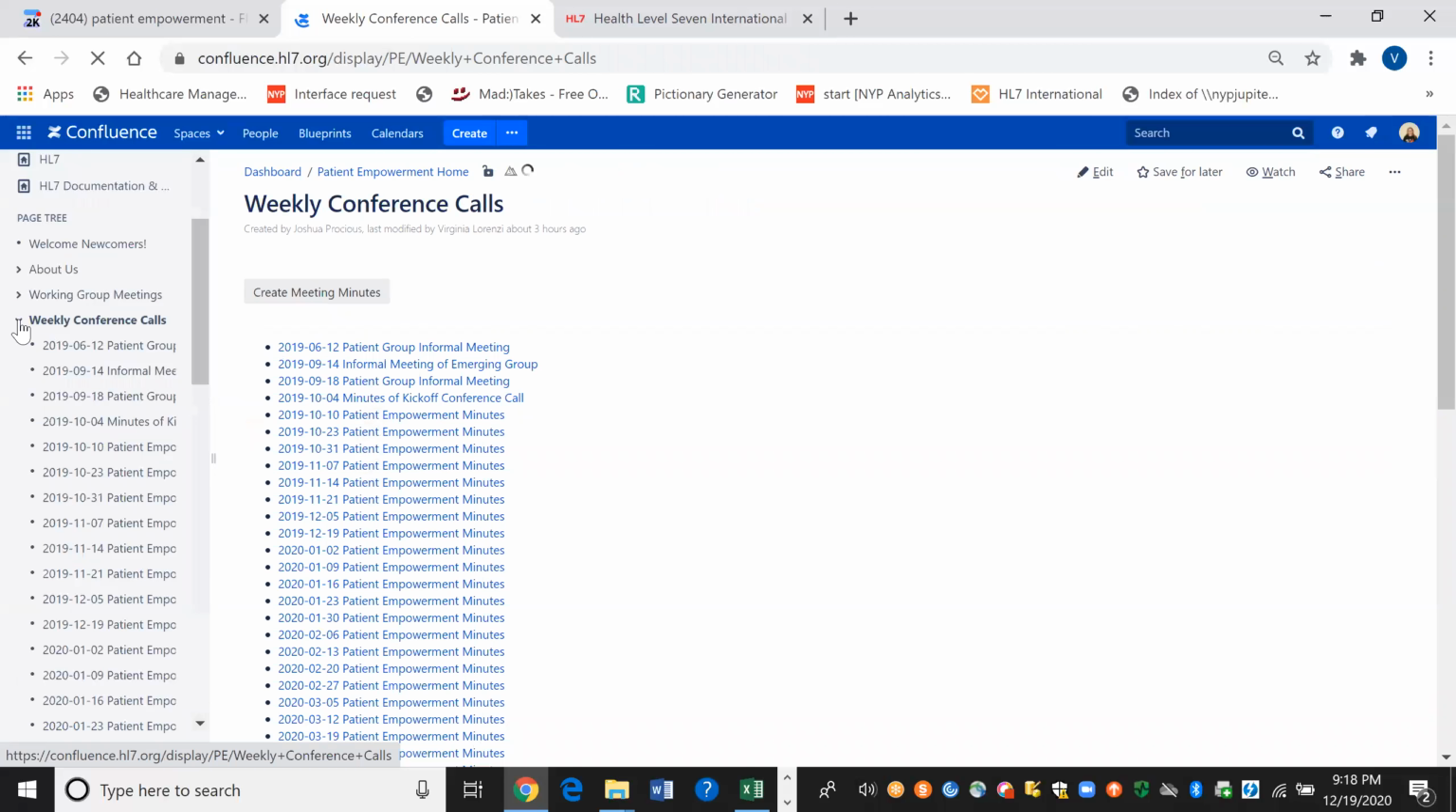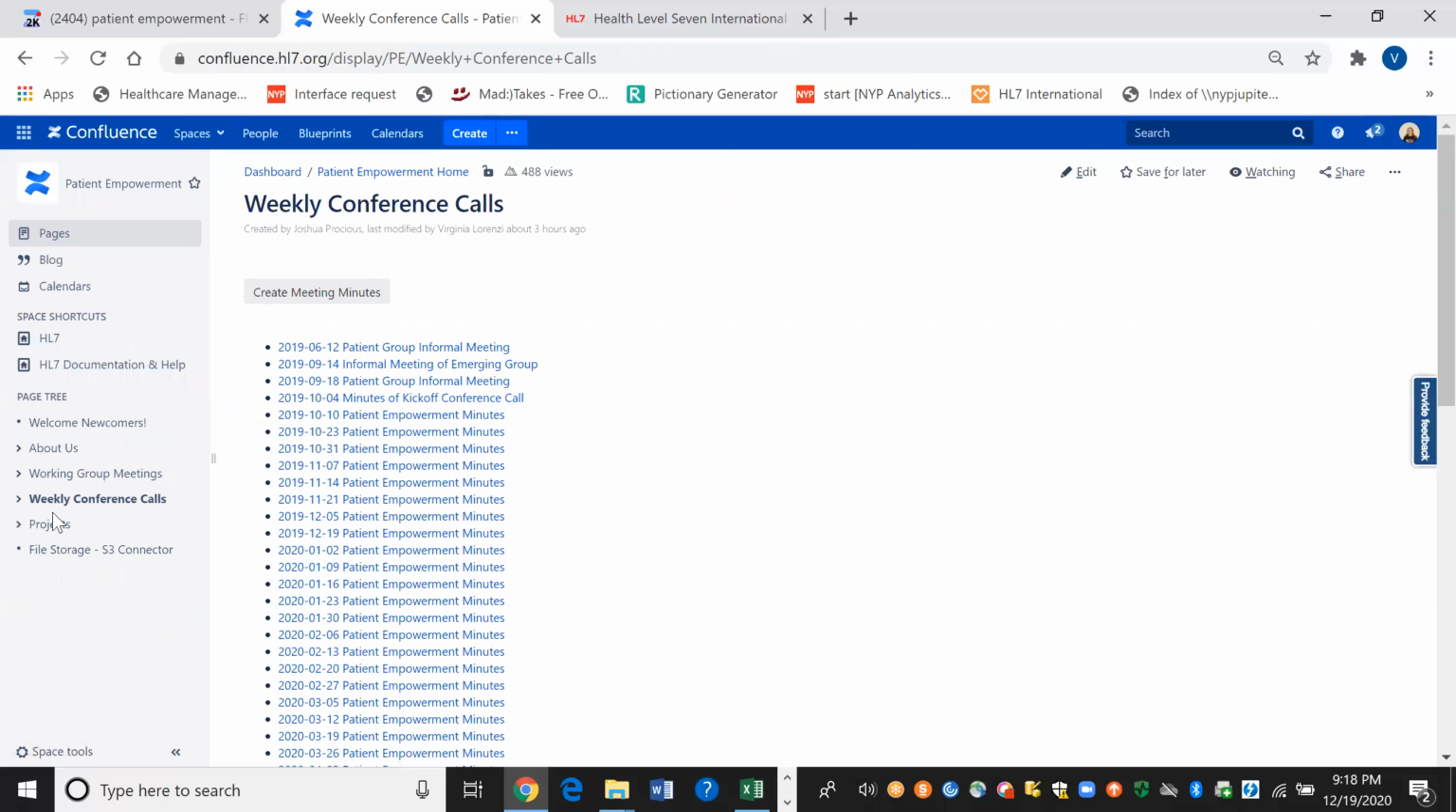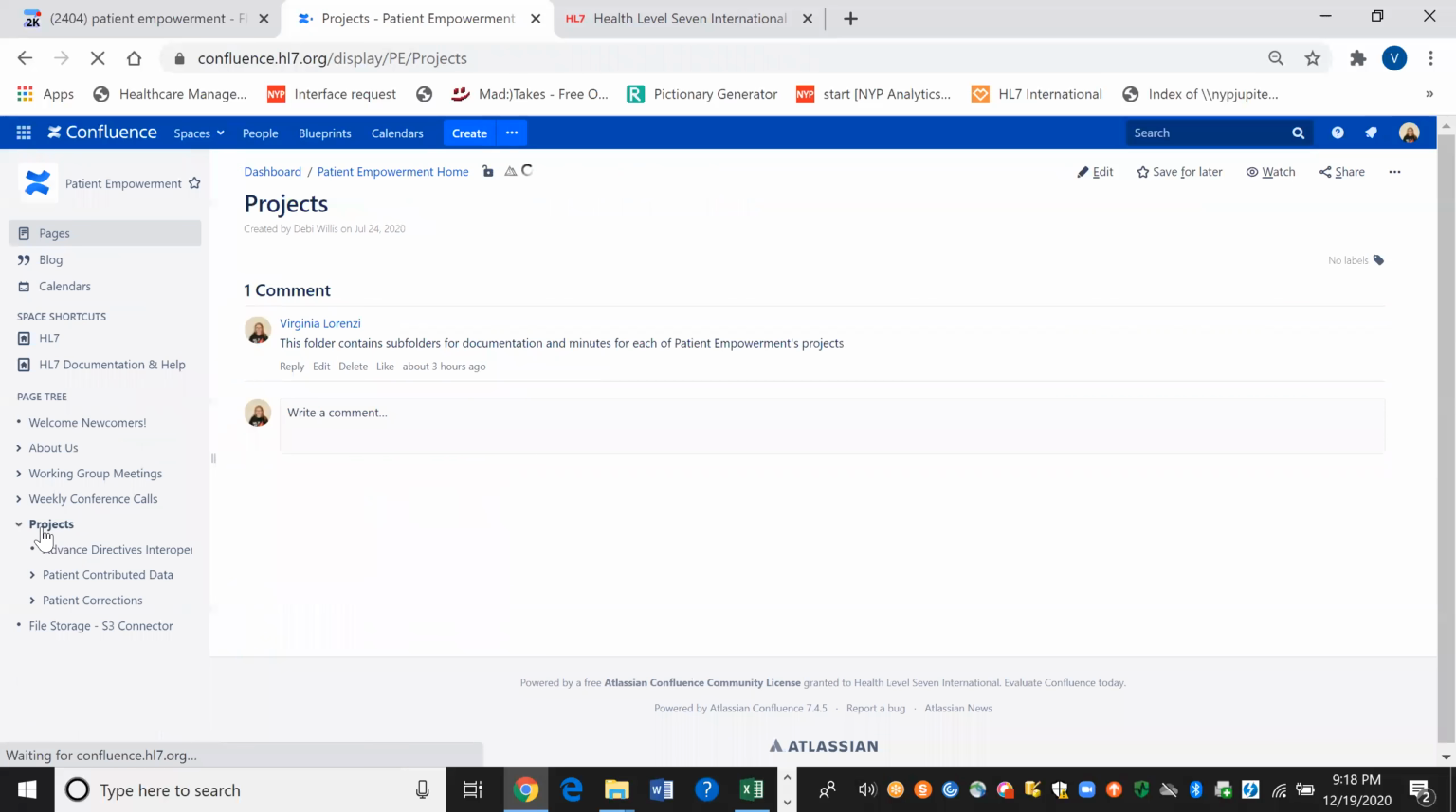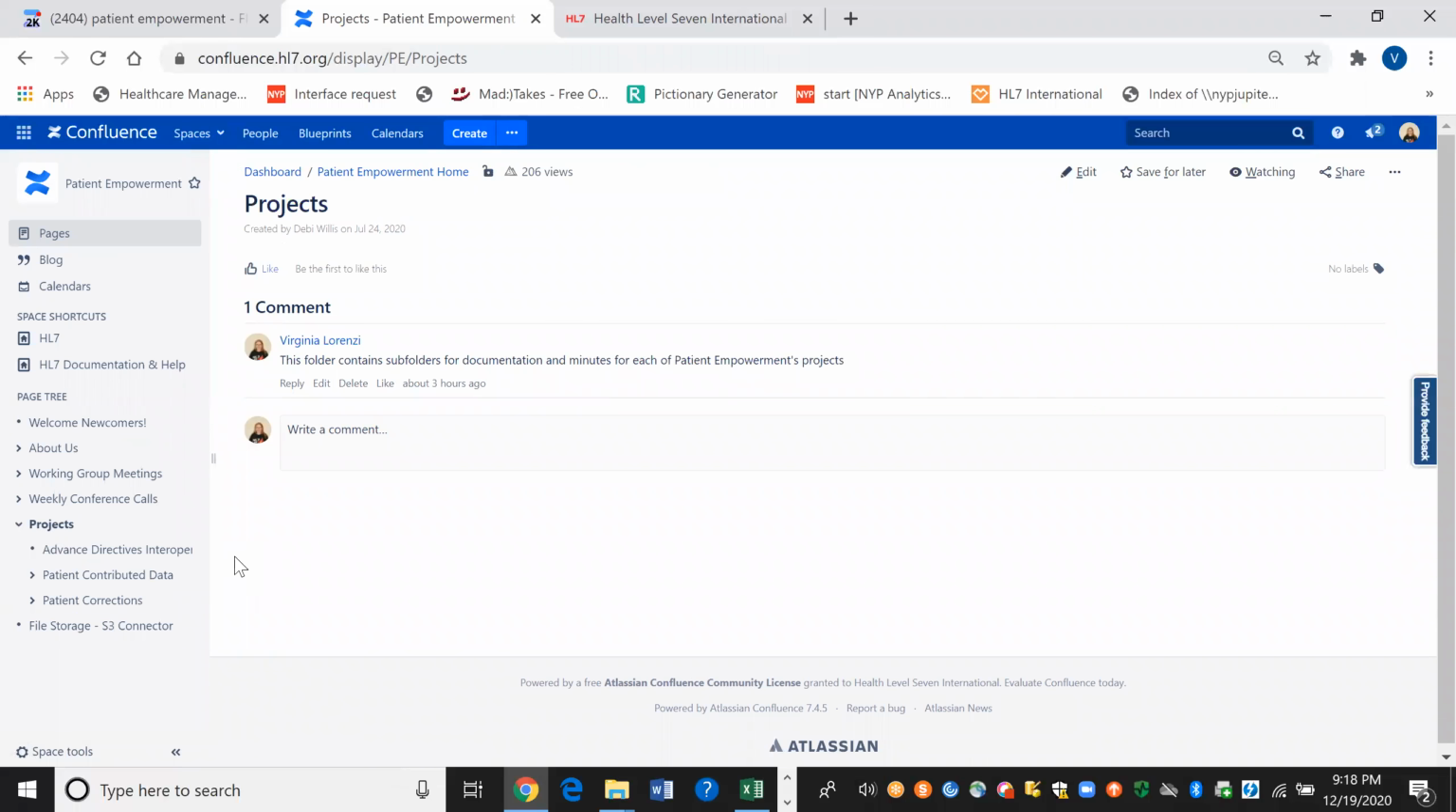Also, each working group has projects they're working on. And so we have a projects folder, and that's how we're doing our standards development work. We have advanced directives interoperability, which is just getting approved now. We have patient contributed data, which is a group that is developing a white paper on patient contributed data to figure out where we can go and do more. And patient corrections, which is a patient's request for a correction to the record, and that group is developing a FHIR implementation guide. And then underneath each of these, you would find minutes and other project documentation.